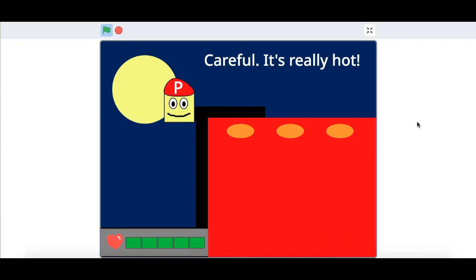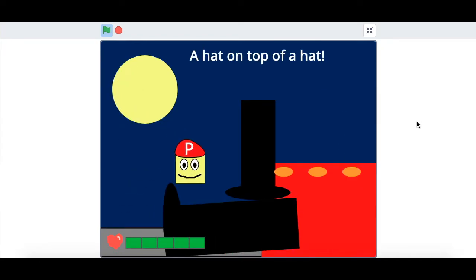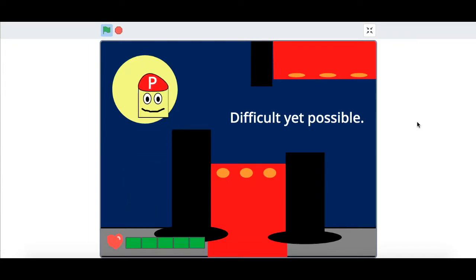Careful, it's really hot. Check it out, speed and gravity. A hat on top of a hat. Difficult yet possible. Oh my gosh, this is a difficult level.